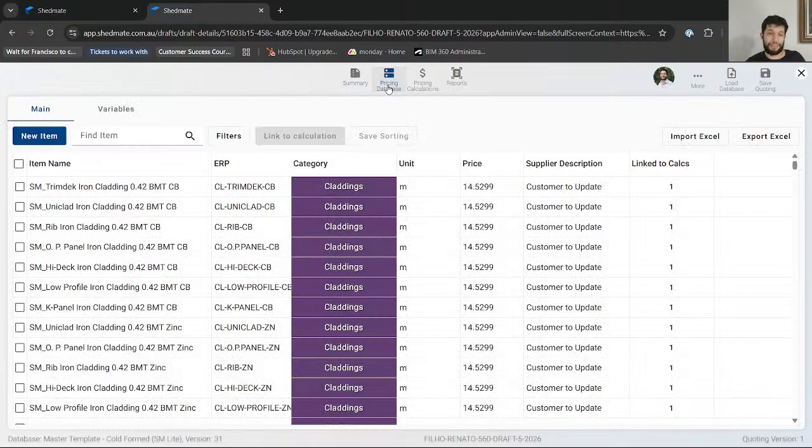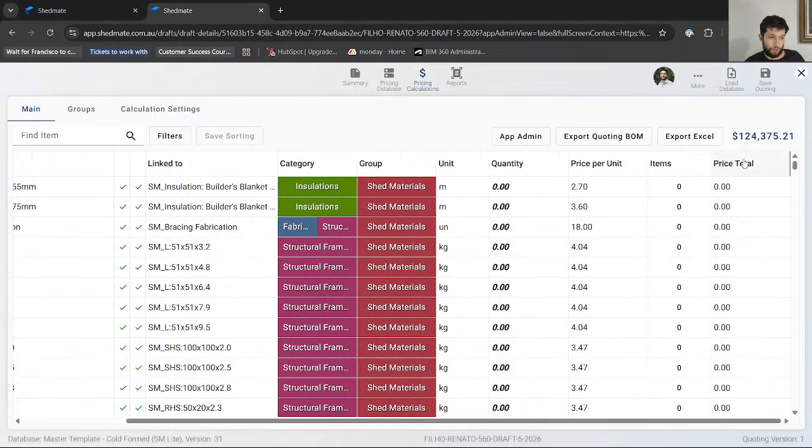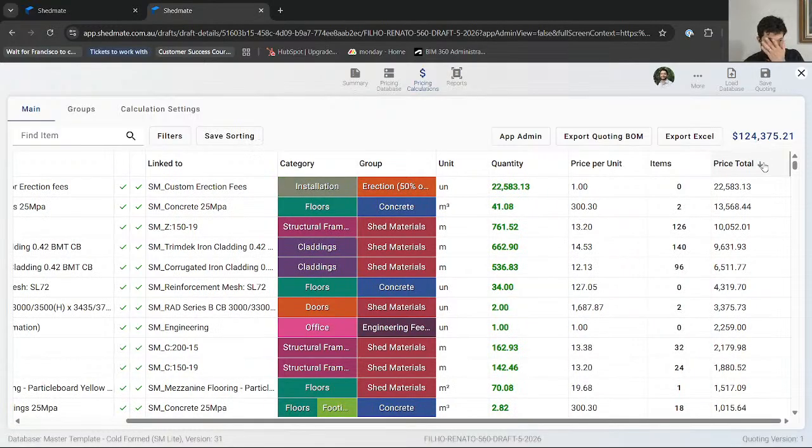The price database is all the items that you want, with some information: the price, the unit, the category, the ERP, and the link, which is what links this section to another section. And here, as I said, we have almost the same information, but with the total amount, the total price that the items are costing.